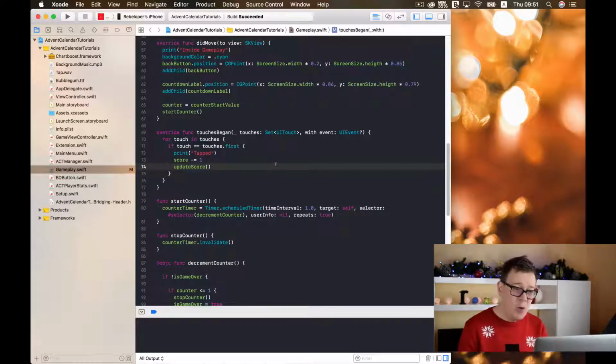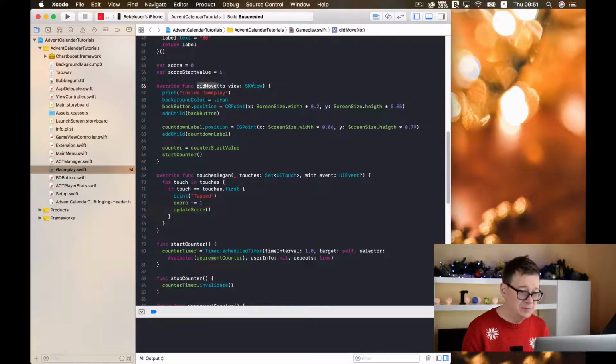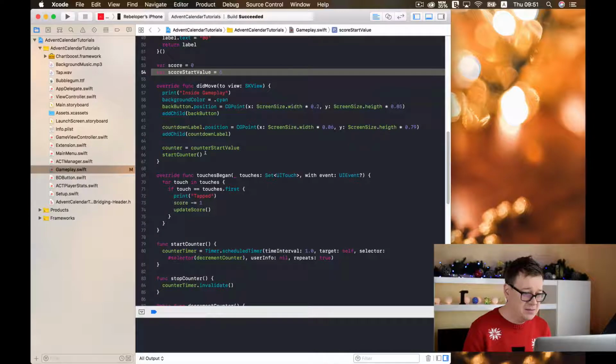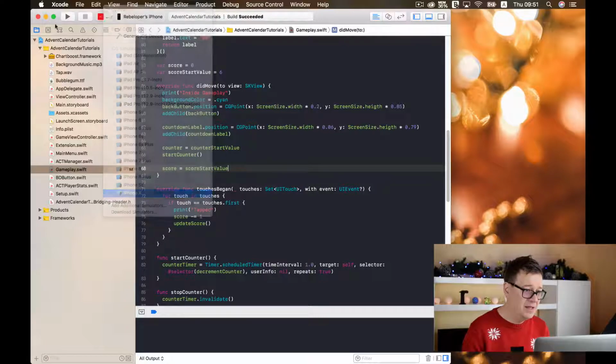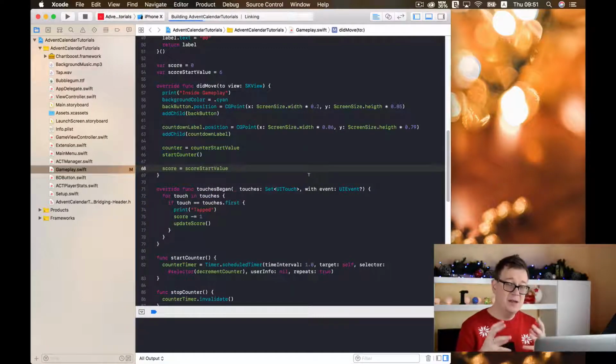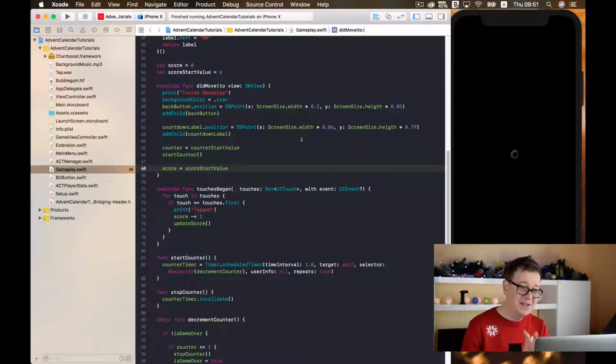Now we are almost there. One last thing we need to do is in our didMove(to view), we are going to set the score, the initial score, to be the score start value. So what we need to do is go inside here and set it. Now let us select our iPhone X and build and run and see if we were right. Oh, before we do that, we have forgotten to add our score label to the scene. So let us do that.